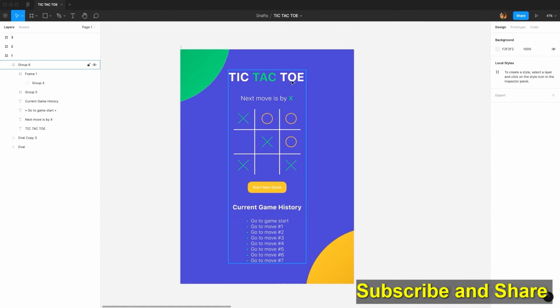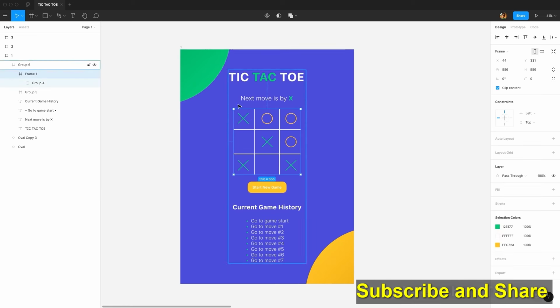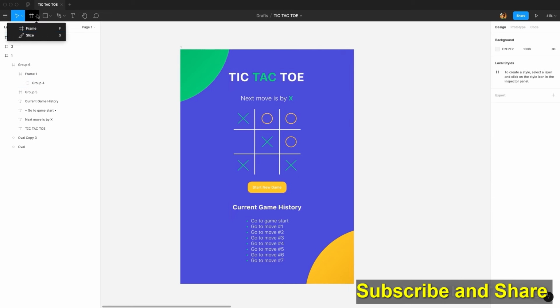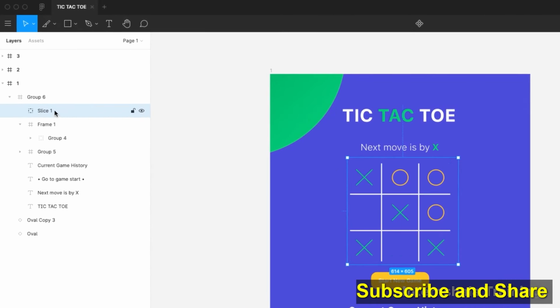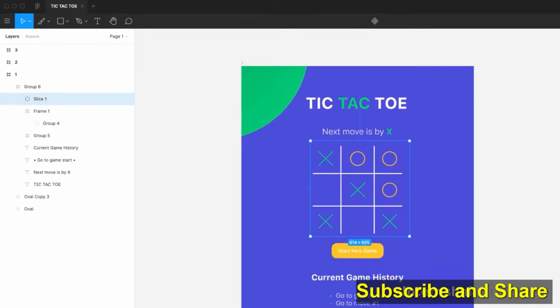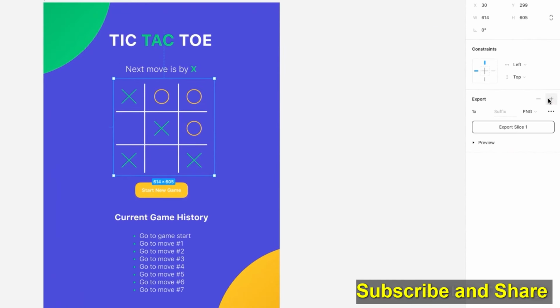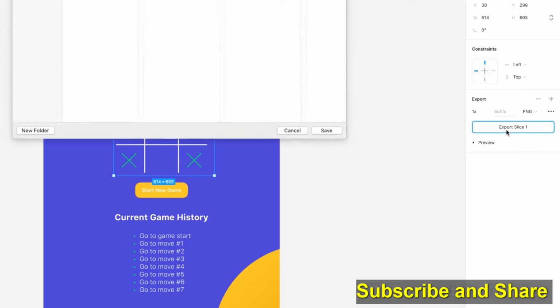Suppose that you want to export a part of this design, okay? But you don't want to just go ahead and select, for example, this group. Using the slice tool, you can choose it from this drop menu. I can easily go ahead and drag and drop like this. And as you can see, I've just created a slice. Then I can add export setting to it like this. I can choose my desired format and I can export it.